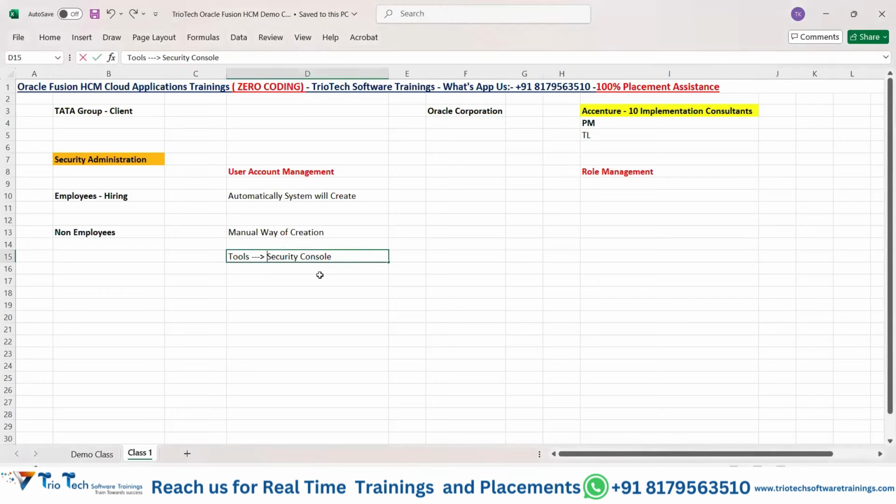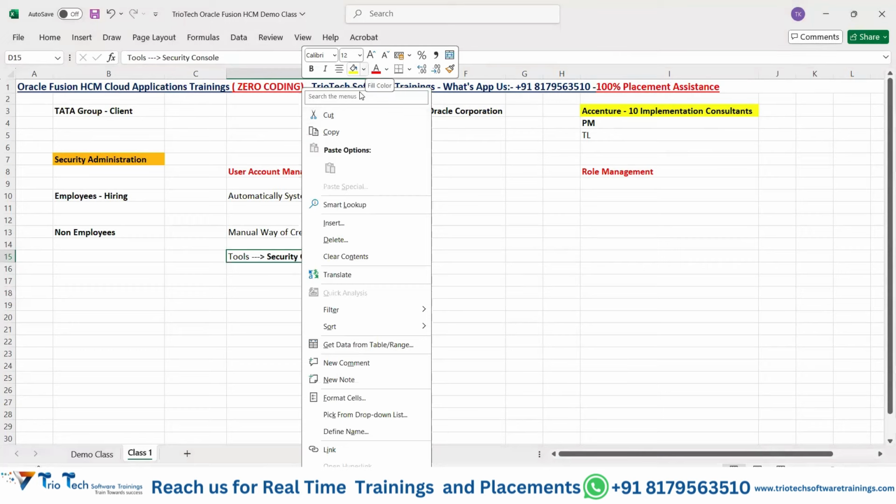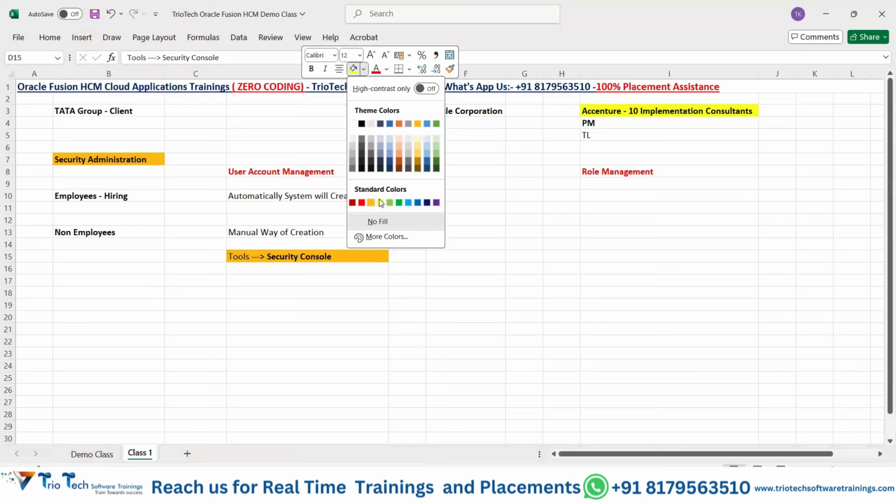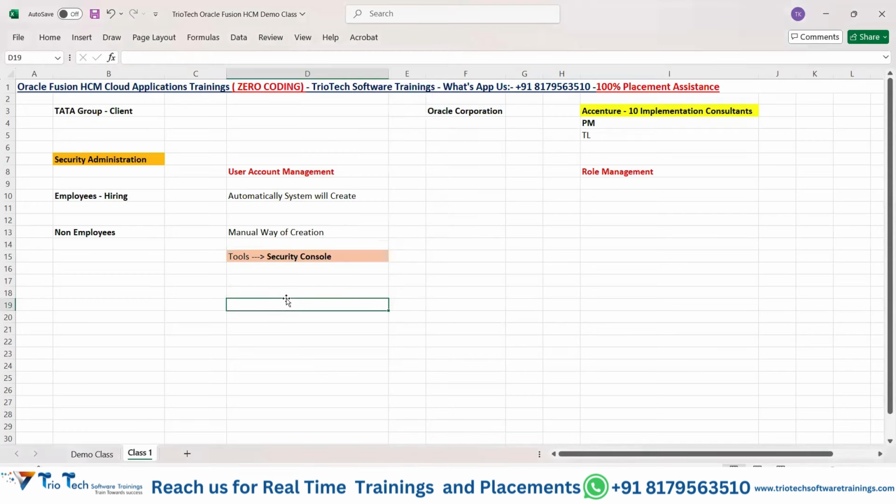So, in the Fusion application, the entire security is handled in one single place called the security console. This is a very important thing. Whenever you are working in the security module, where we are going to handle the security, we have to understand there is something called the security console. If you go here, we can handle the user account creation part.